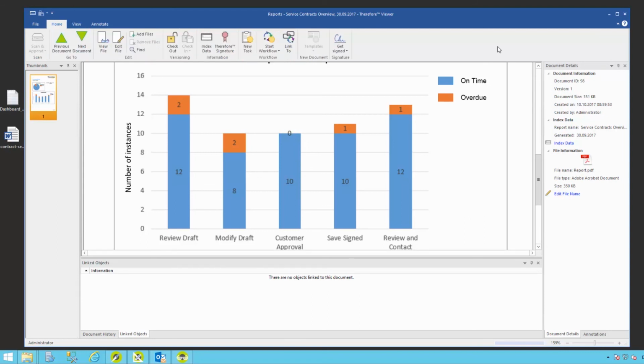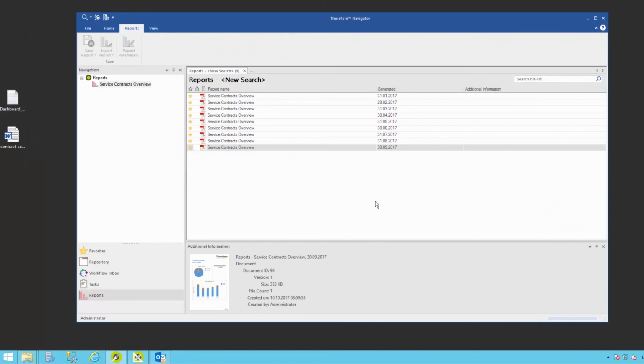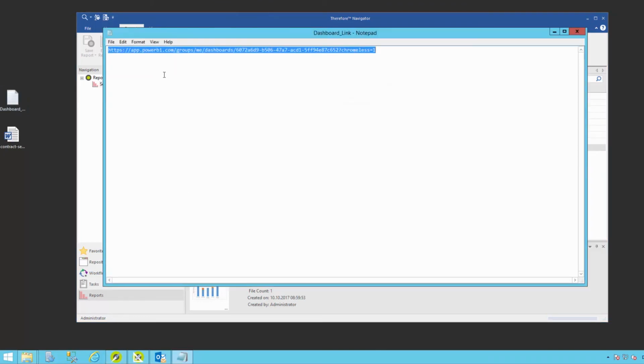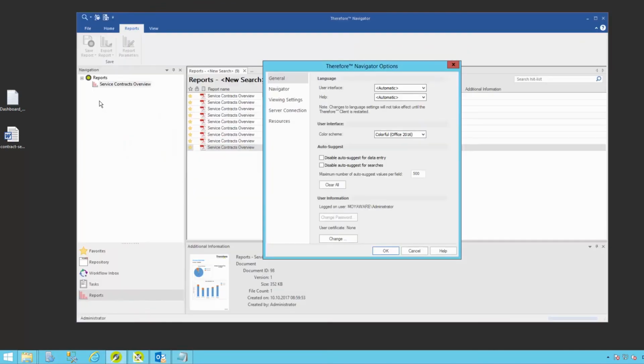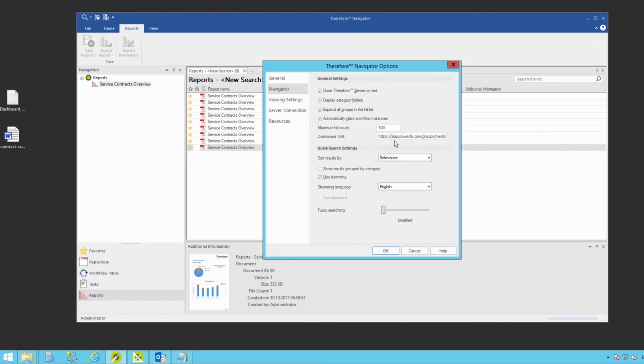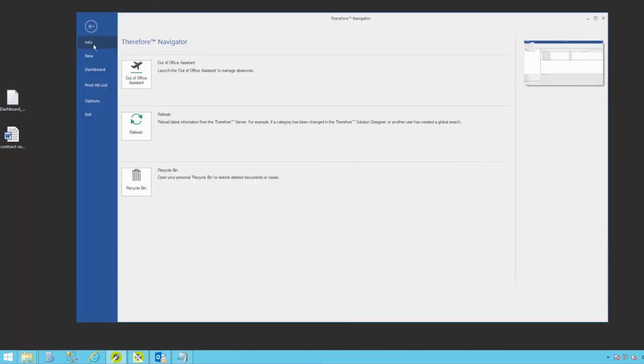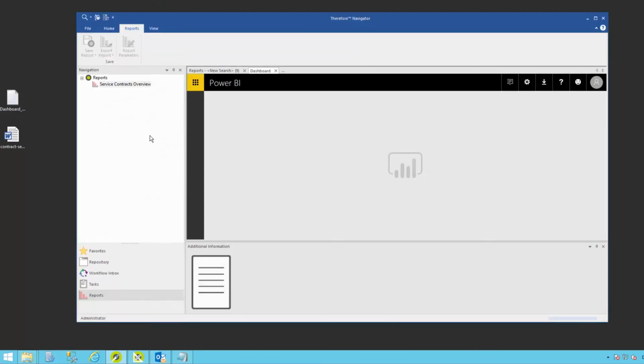Now, as Arian mentioned earlier, we can also look at this data in Power BI. A really cool feature of Therefore is that you can embed the Power BI dashboard directly in the software to give you a totally seamless experience. You don't need to access other applications to view the data. So let me show you how this works. I'll just grab my dashboard link here, which I got from Power BI, and I'll embed it in Therefore. Let me just give this a second to load.